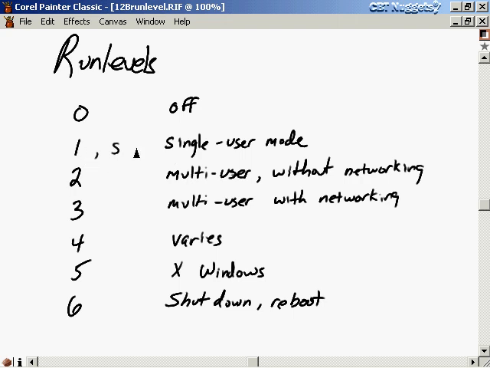So run level 1 is single user mode. This is what you would be in if you were recompiling the kernel or trying to recover some files off of disks or something. Something where you don't want anyone else logged on the system, and you might have to do some reboots and things like that. You don't want anyone else on the system, so you would be in run level 1.